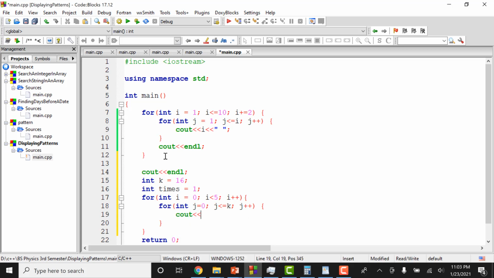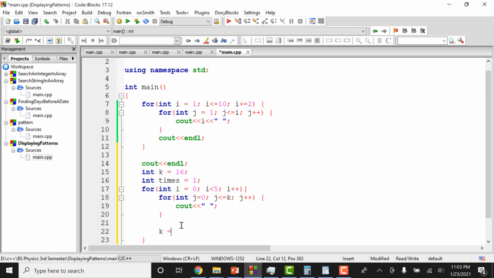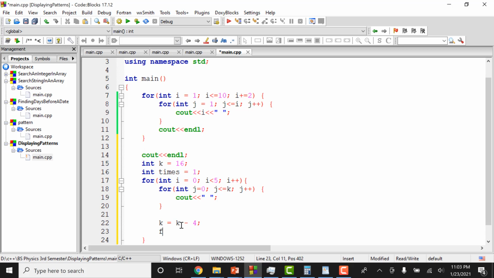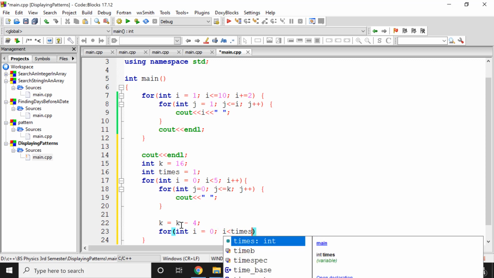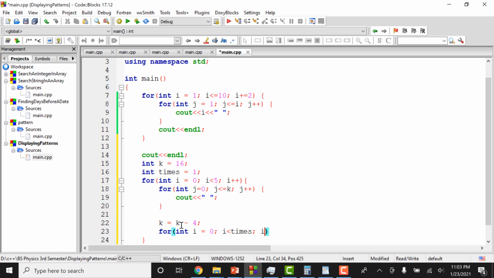And then we are first going to display a space, and after the space is displayed, initially it will be displayed for k is equal to 16 times. Then what we can do, we can subtract 4 from the k, and then once again I'm going to use a for loop, initialize i with 0, and i is less than times, i plus plus.